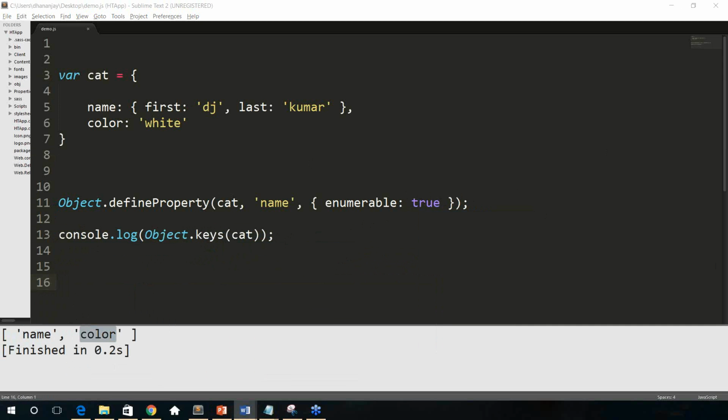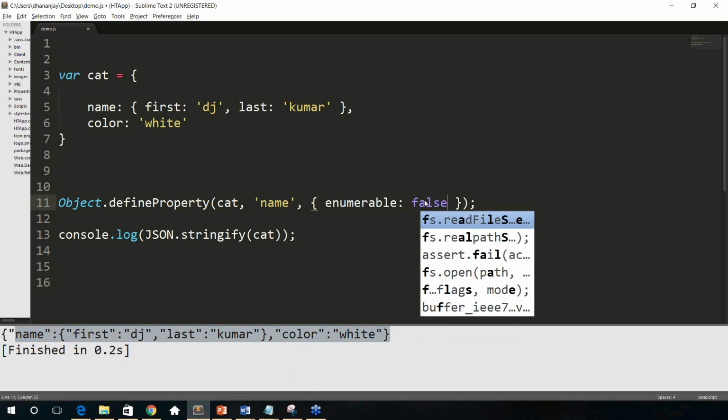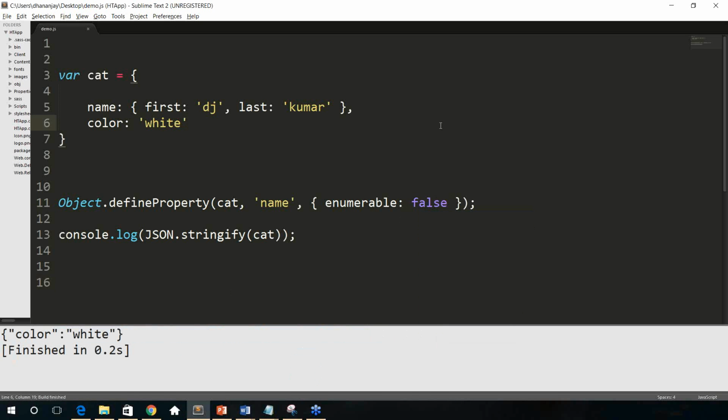And I'll go ahead and say, just create the JSON of this particular object. Line number 13, what I'm saying is JSON.stringify cat. Now if I run this, you see that it has created the JSON object in the bottom, and the JSON object has the name property and the color property, right? Now if I make this enumerable false, you will be very happy to see that when I'm creating JSON of the cat object, since I have made name false, in the JSON it is only putting the color property, not the name property. So enumerable is very important, my friend.